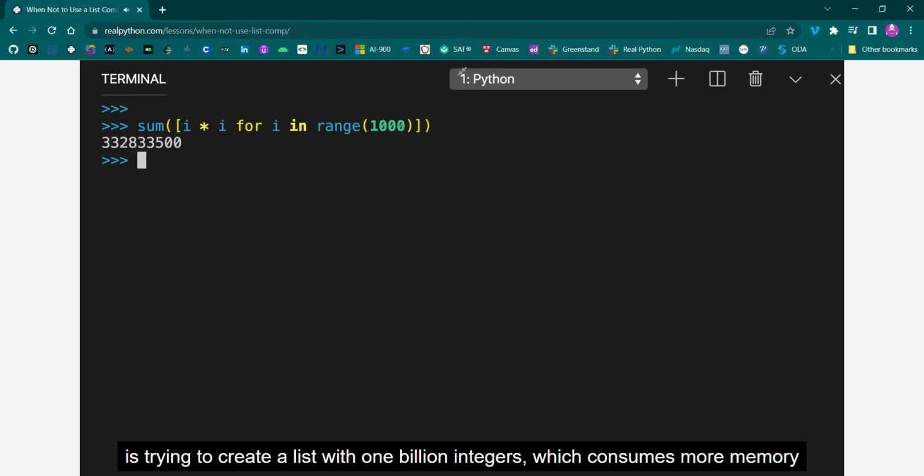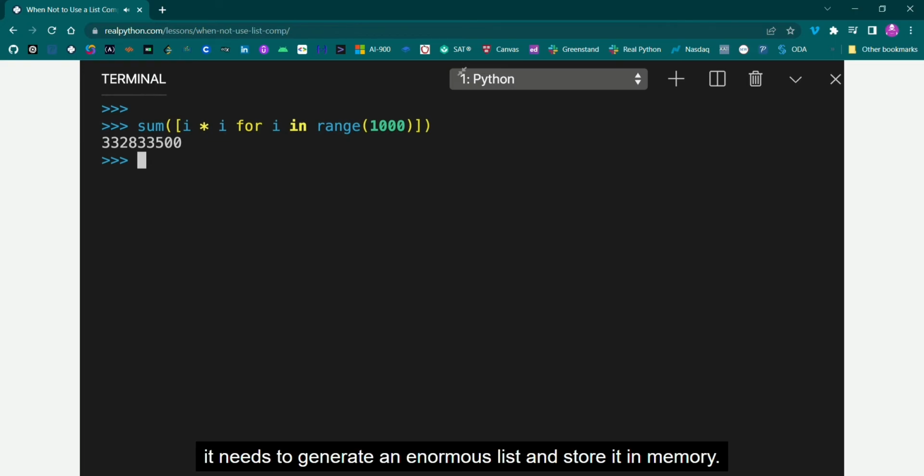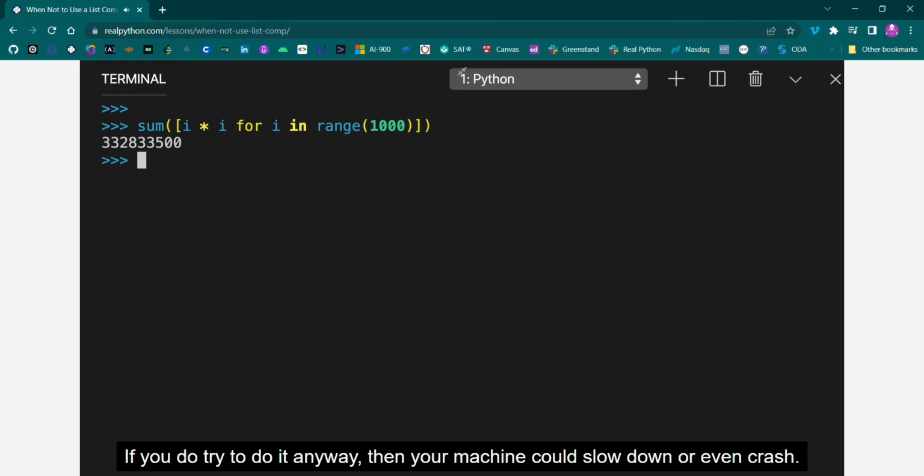That's because Python is trying to create a list with 1 billion integers, which consumes more memory than your computer would like. Your computer may not have the resources it needs to generate an enormous list and store it in memory. If you do try to do it anyway, then your machine could slow down or even crash.